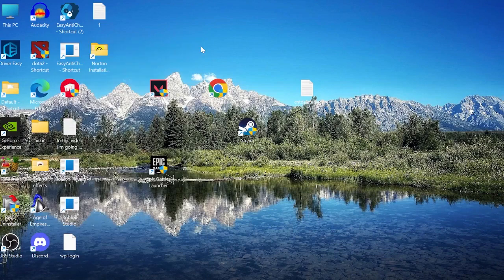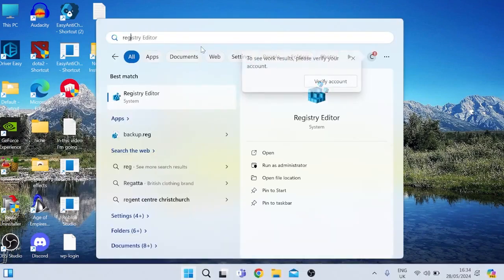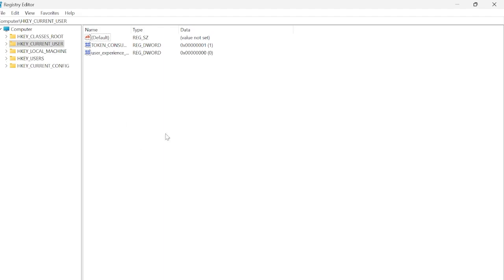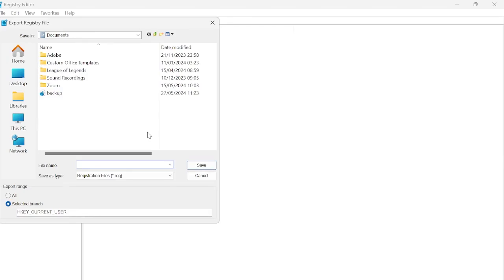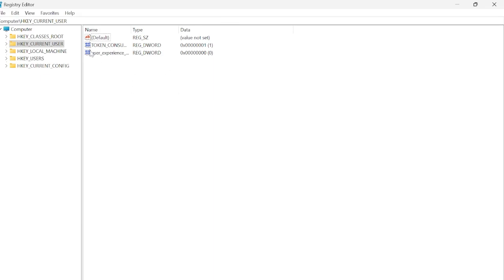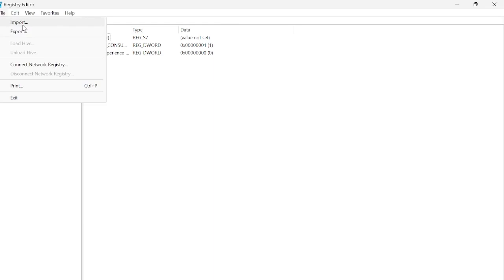Next thing we're going to do is come back over to the Start menu and search for Regedit. Tap on Registry Editor, and before we make any changes in here, we're just going to create a backup by coming over to File and selecting Export, and then just label your backup. I'm going to call mine Backup, and then we can hit Save. That way, if you do need to revert back to your original settings, you can just come up to File at the top here and select Import.